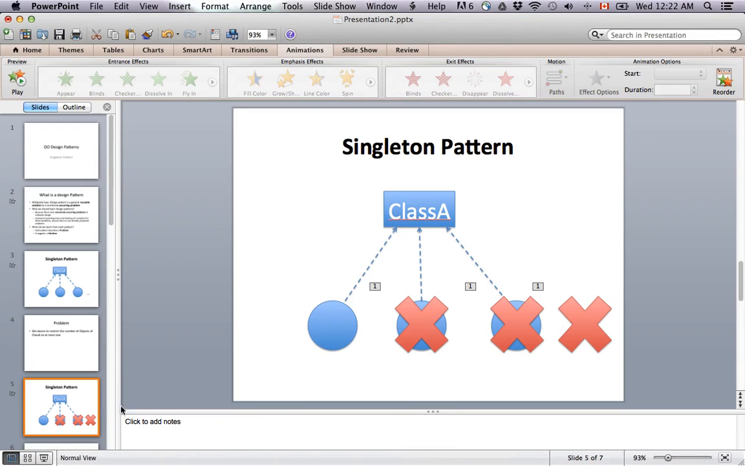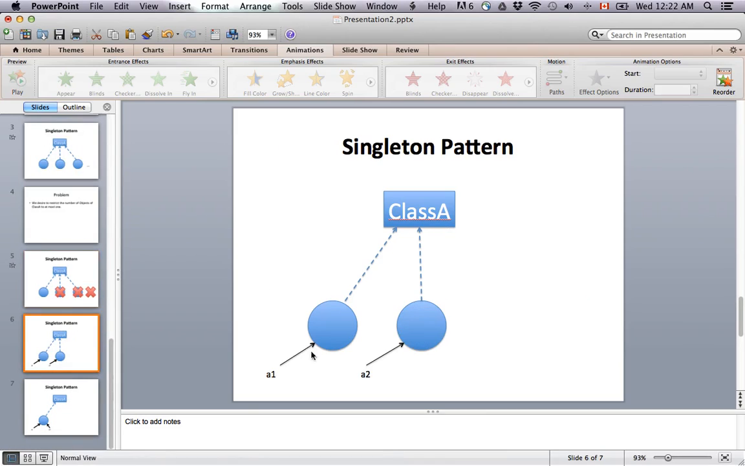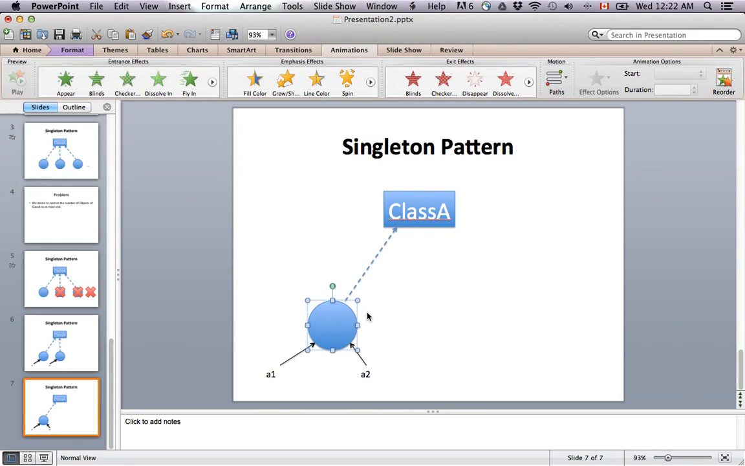In fact, in the first case, I had this situation. I defined A1 and A2, which were referring to two distinct objects of class A. But in the second case, I had A1 and A2 that both were referring to the unique object of type class A.